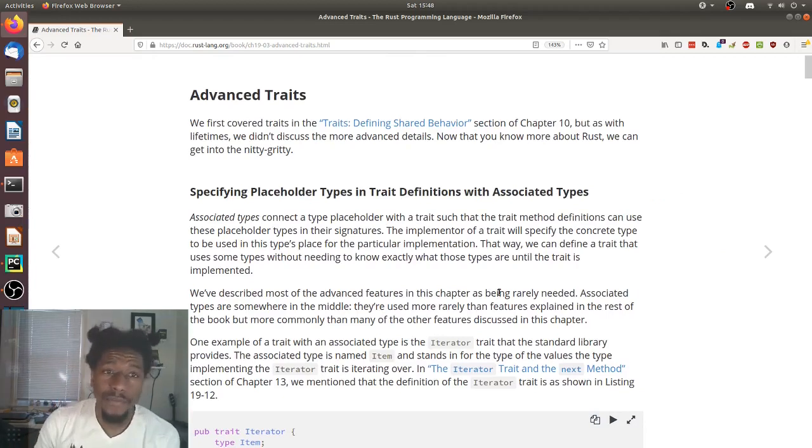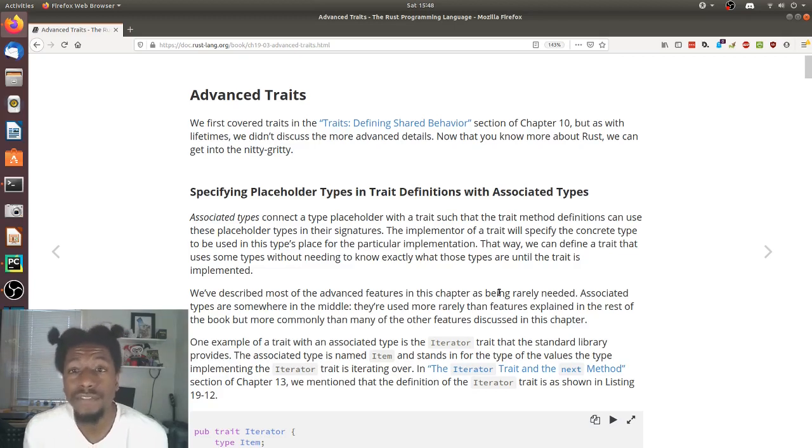We first covered traits in the traits defining shared behavior section of chapter 10. But as with lifetimes, we didn't discuss the more advanced details. Now that you know more about Rust, we can get into the nitty-gritty. Ooh. Okay.